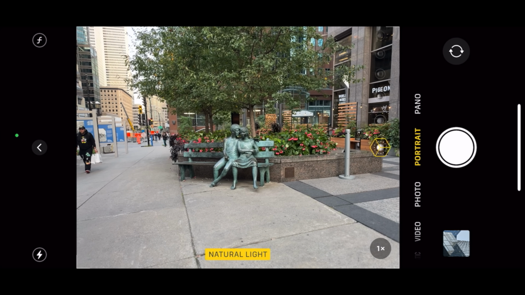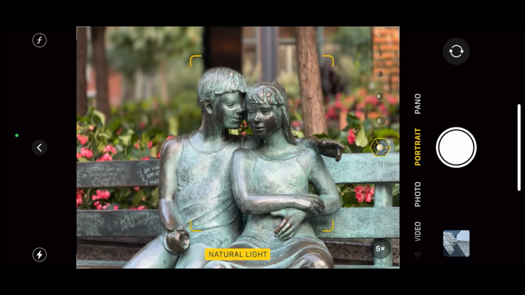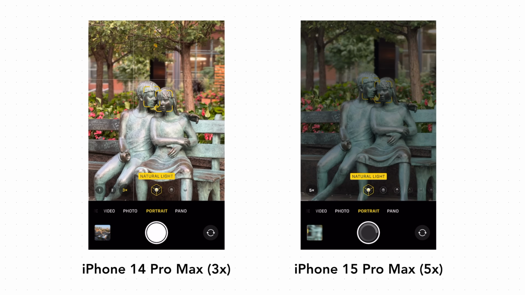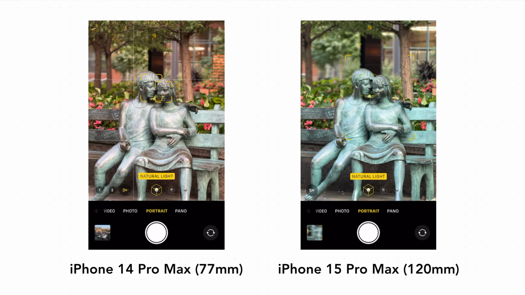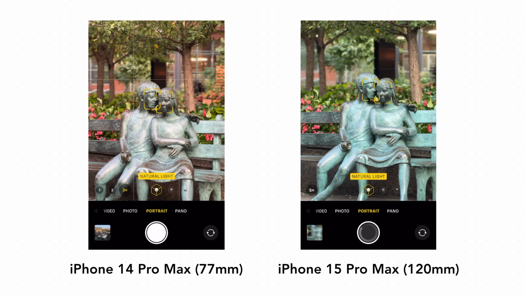A lot of you had a doubt whether the 5x lens supports portrait mode. The answer is yes. In portrait mode, you have 1x, 2x and 5x. Personally, if you ask me, I like the compression of the 3x lens, which is around 80mm. Right now, I'm shooting with an 85mm lens. 120mm is a bit too much, but again, that's a personal preference.